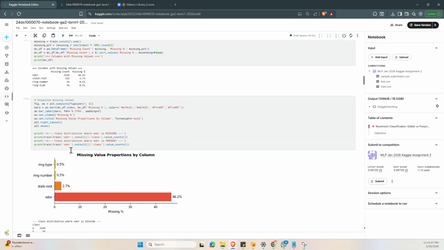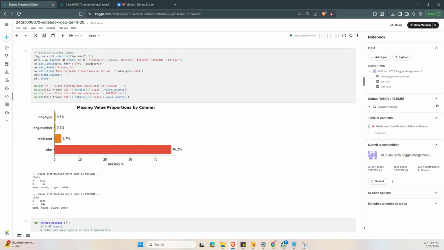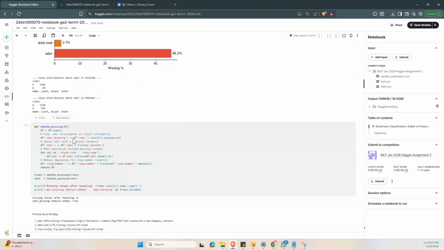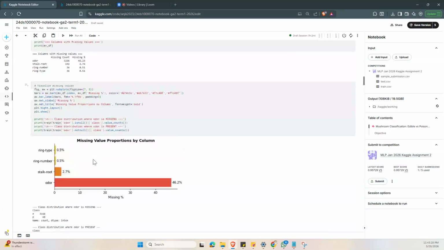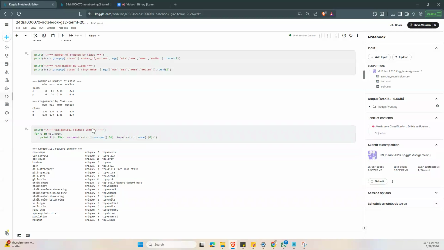Again, I've shown you the missing values and now the visualization starts. The first chart is where we are quickly seeing the missing values again. Next, I have handled the missing values here. Basically what I've done is, for odor missing, I have filled these columns with flags, stalk root, 2.7 imputed by mode. So these small values we can impute by the mode values. That is why we were calculating it ahead.